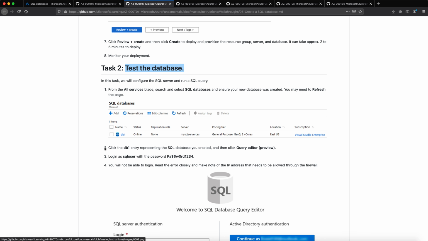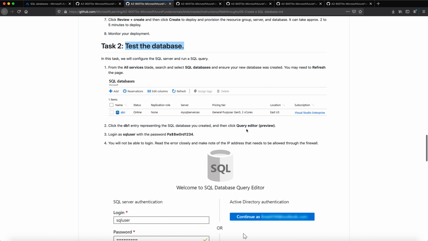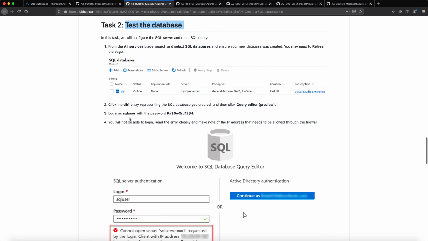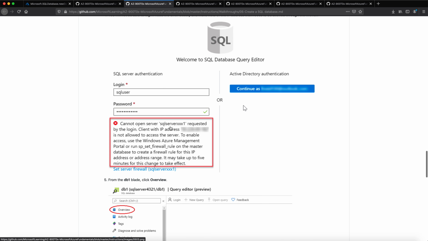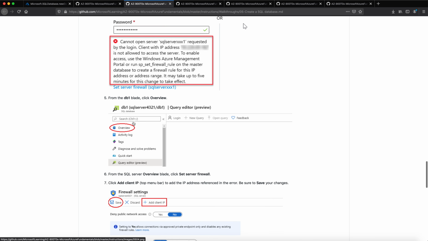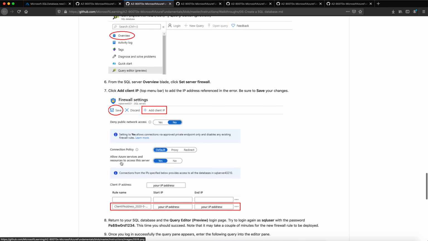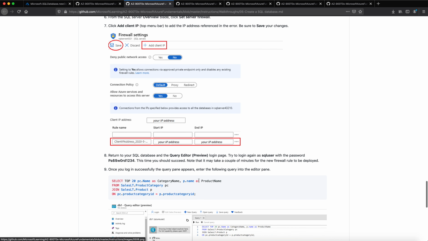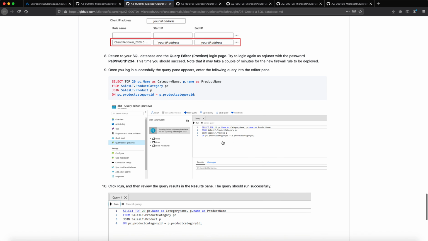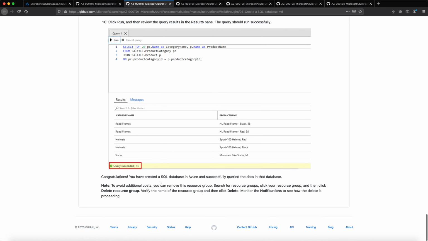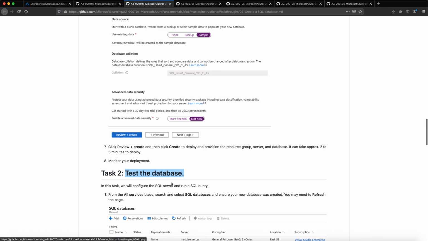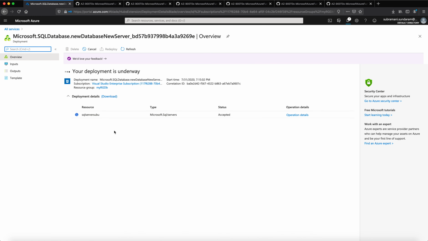Once the database is created, you go inside the database and click on query editor, and then you log in with your SQL server username and password. Then you click on overview, and under the overview blade, you set the firewall settings and add your public IP. Then you go again to the query editor and run this particular query, and we have to see an output like this. So this is how we can test it. Now we have completed only task 1, and we will see the database is creating. Once the database is created, then we will see task number 2.